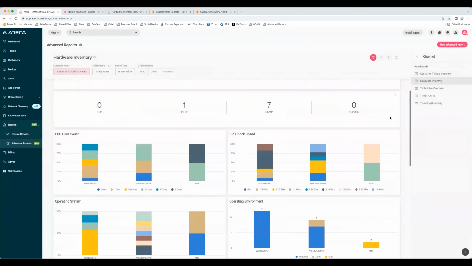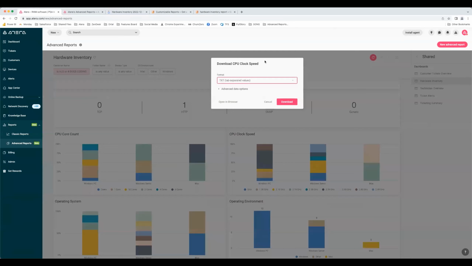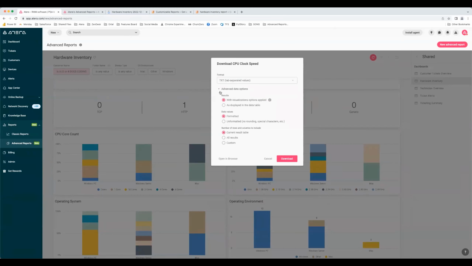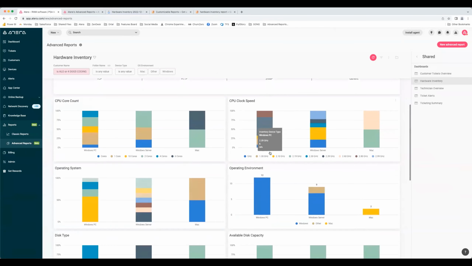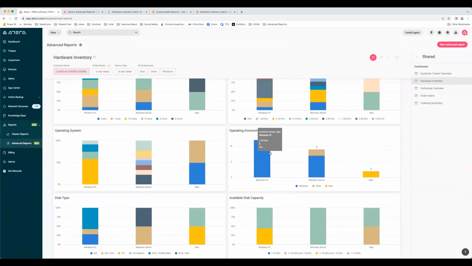You can also download a specific tile. To do it, just click on the tile actions button here, then download data. Then you will have to choose the exact format in which you'd like to download the file. You have some advanced options here. You can just click on download and the file will be downloaded.